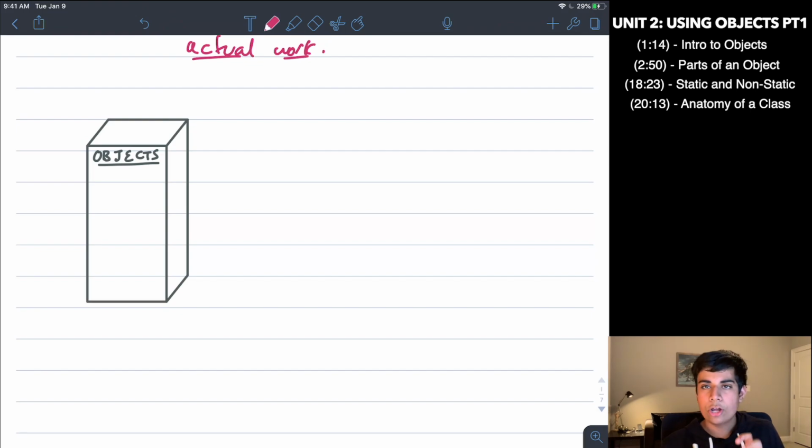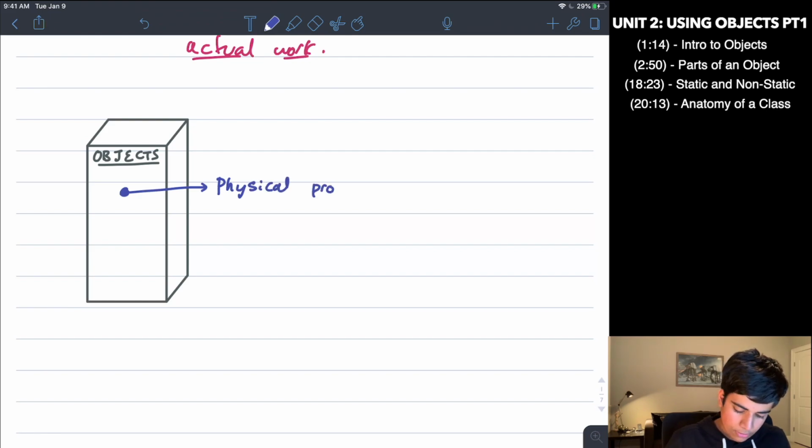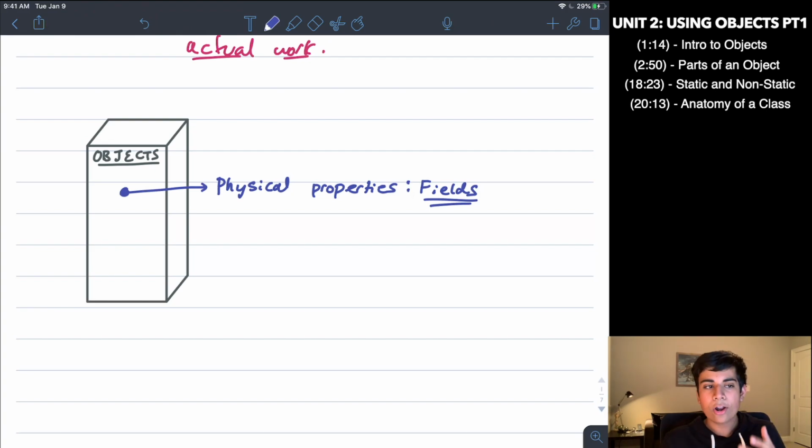But when I talk about an object, there are 3 main things that I am looking for. The first thing I'm looking for with an object are the object's physical properties. When we talk about the physical properties of objects in Java, these are called fields. Fields describe physical properties of an object, what an object knows, what an object is like. It describes an object.